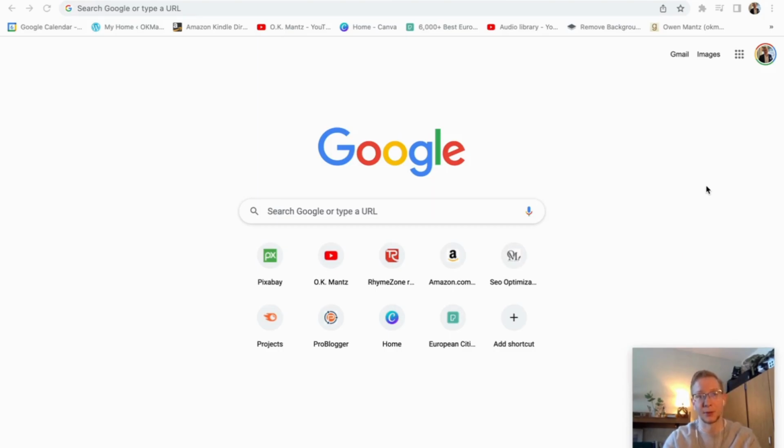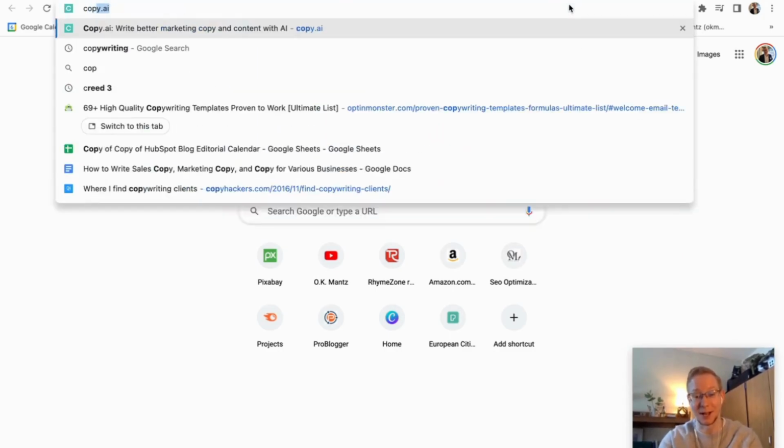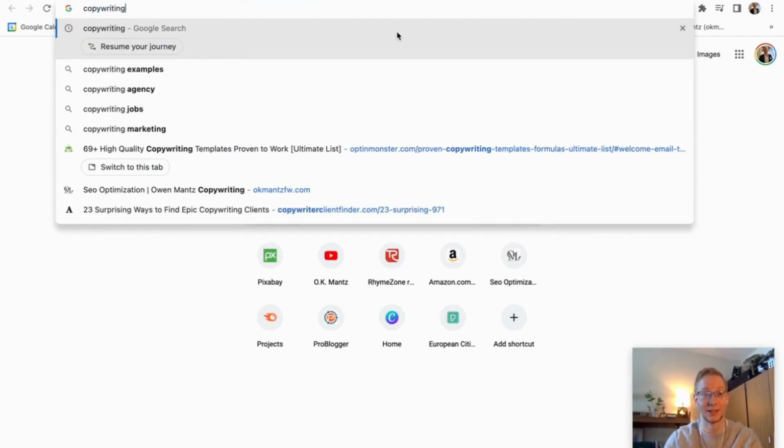The first method I'm going to cover is doing a simple Google search. So if my topic is copywriting, the first thing I want to look for is other relevant examples that Google populates the search bar with. For example, copywriting examples, copywriting agency, copywriting jobs, copywriting market.